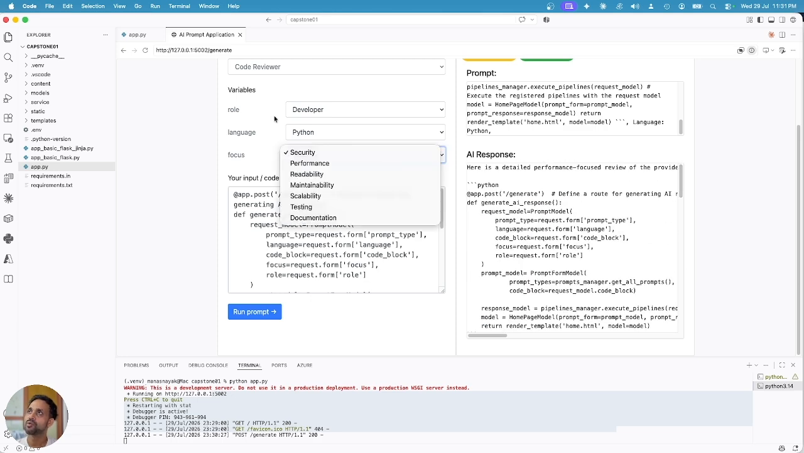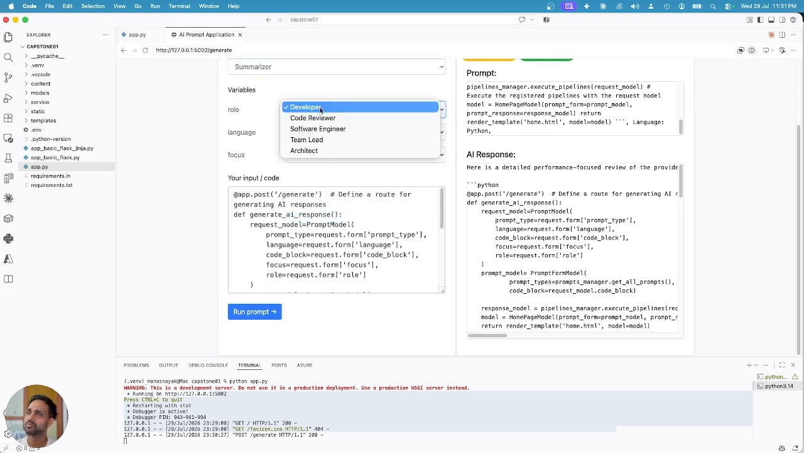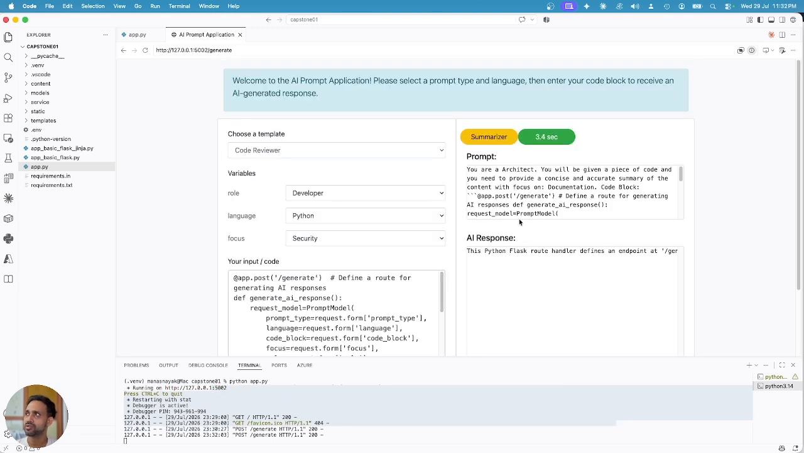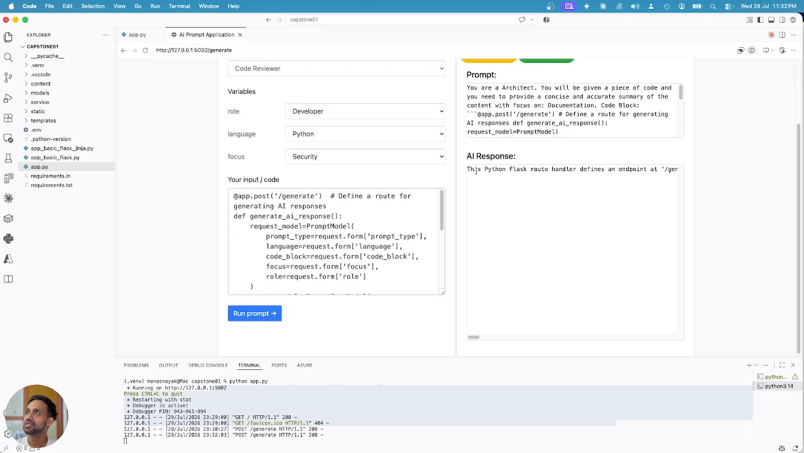For example, let's say I want a summarizer, which summarizes what exactly this piece of code is doing, for documentation purposes, for an architect. Let's wait for the API to respond. Okay, see, what is the response from the API? This is a Python Flask route handler, defining a generate endpoint, which processes a POST request to generate the AI response based on the user prompt. Now you see, the same code, but since the prompt is different, it gives us a different response.